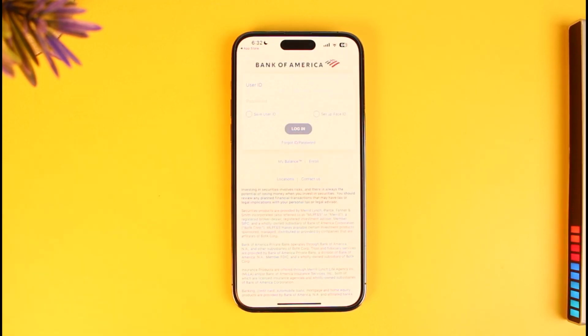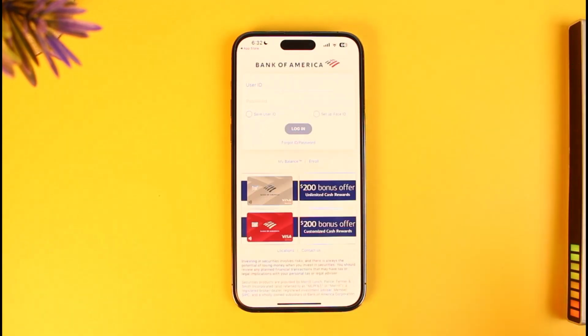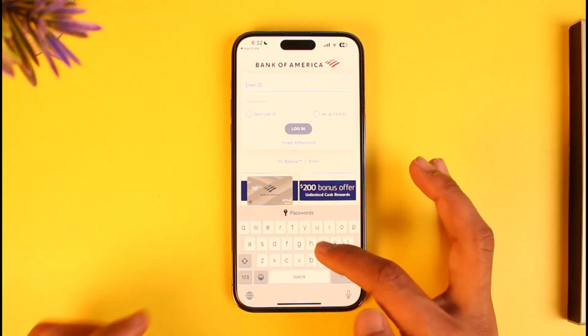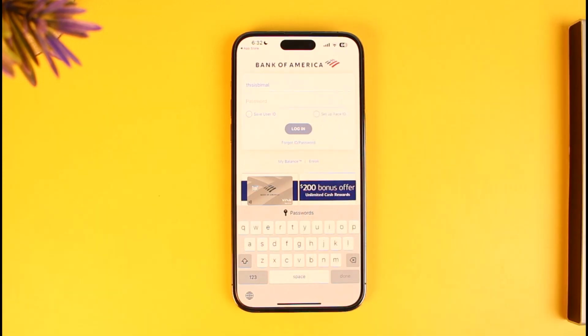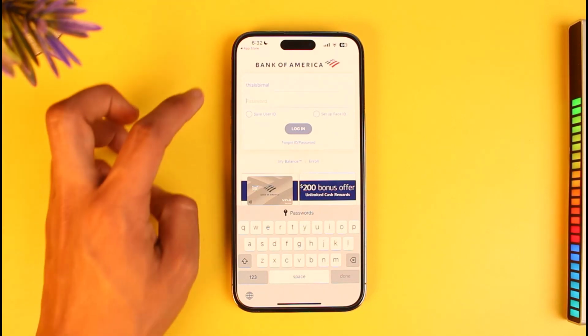over here. Make sure to enter the user ID that you chose when you're signing up or registering for mobile banking. So just go ahead and enter the user ID of your Bank of America account in this case. Once you enter the user ID of your Bank of America account, I want you to also go ahead and then enter your password.